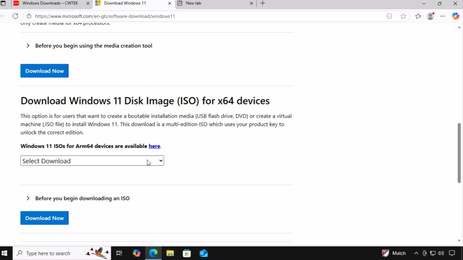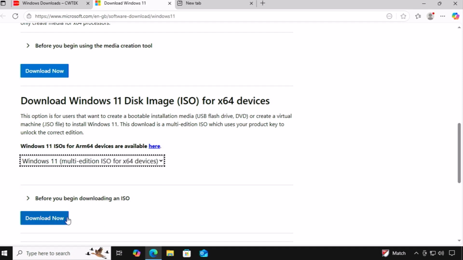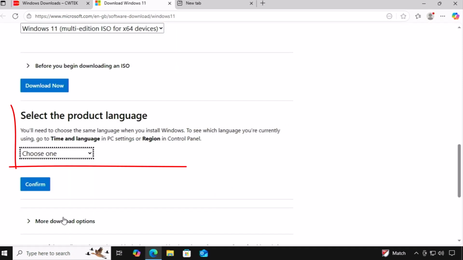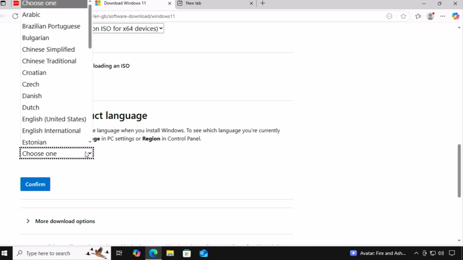On the little drop down there where it's got select download, click on the arrow pointing down and select Windows 11 multi-edition ISO for x64 devices, and then click on the blue and white download now button. Then it's asking us to select the product language. Now, you've got to select the language that your Windows was installed with.